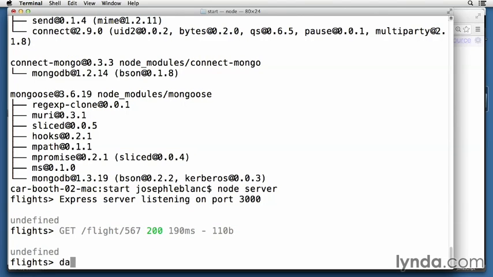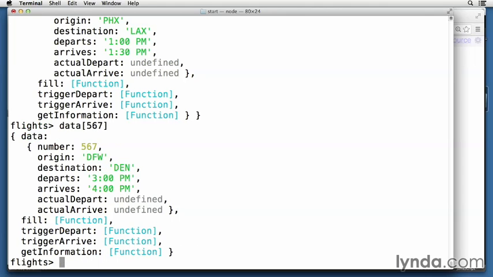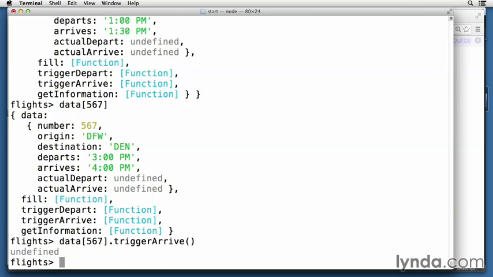So first, let's type data. When I type data, it evaluates the data object that we assigned to the context of this REPL. I can also do data and then 567 in brackets, and that's just going to show the 567 flight. What I want to do is call the trigger arrive method on this flight. So I'm going to press the up arrow on my keyboard to bring up data 567 again. Then I'm going to press dot, and then I'm going to call trigger arrive. And after I press return, it's going to say undefined because that function doesn't return a value.